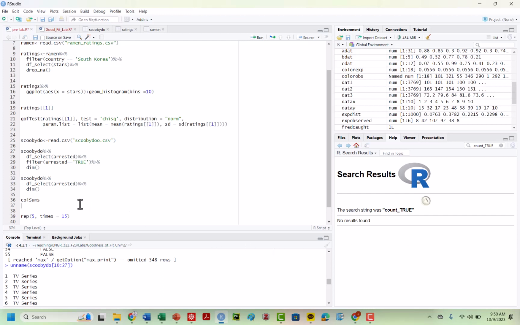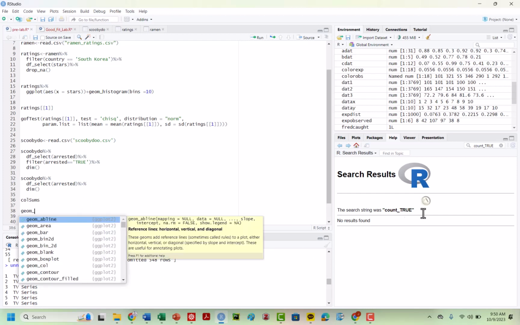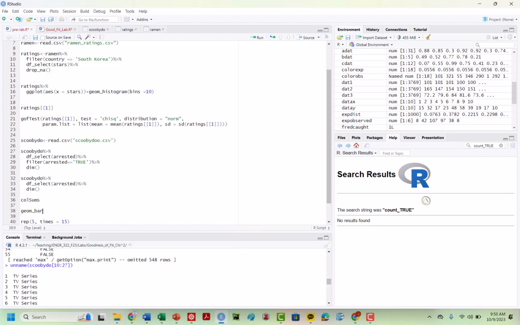And if you ever want to do a bar plot, geom_bar. So just a couple hints for your Bob Ross data set.